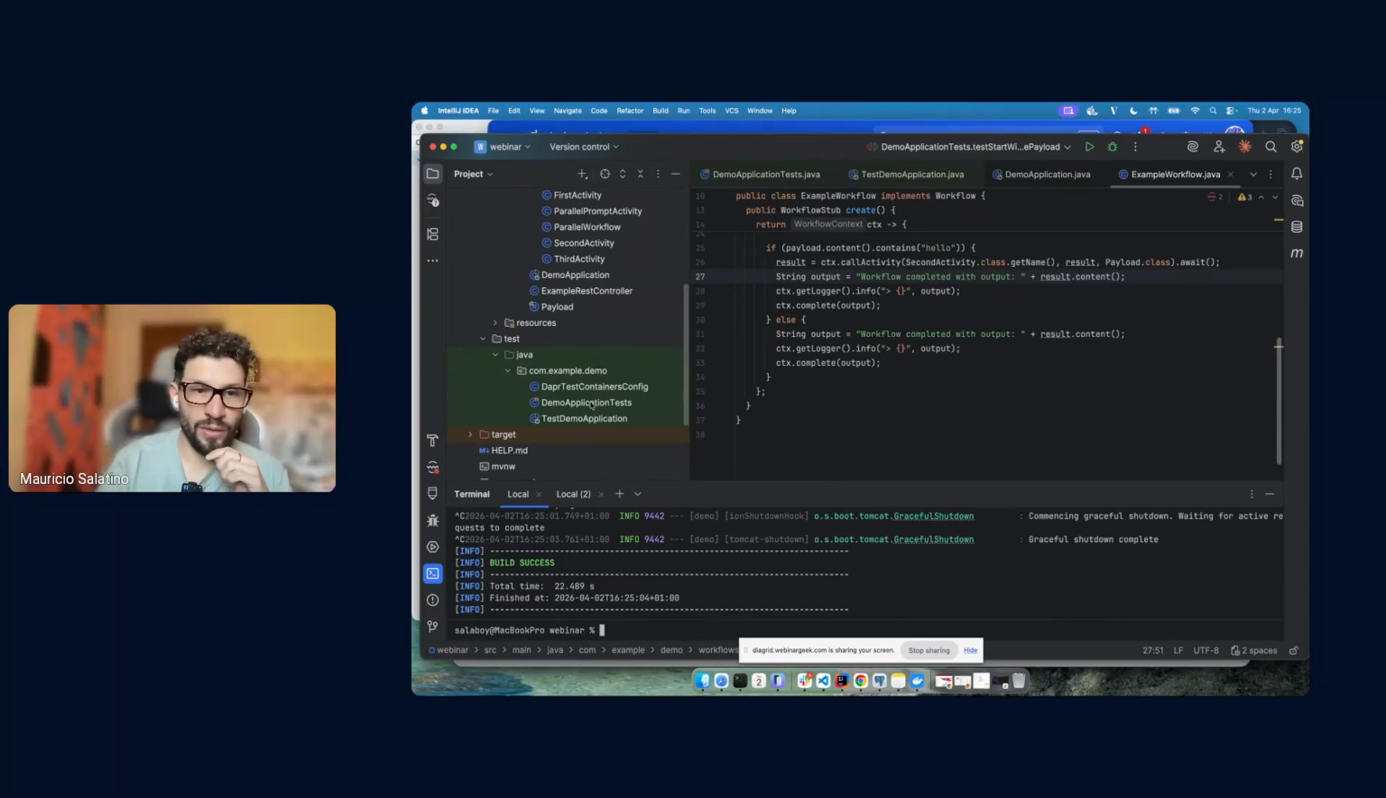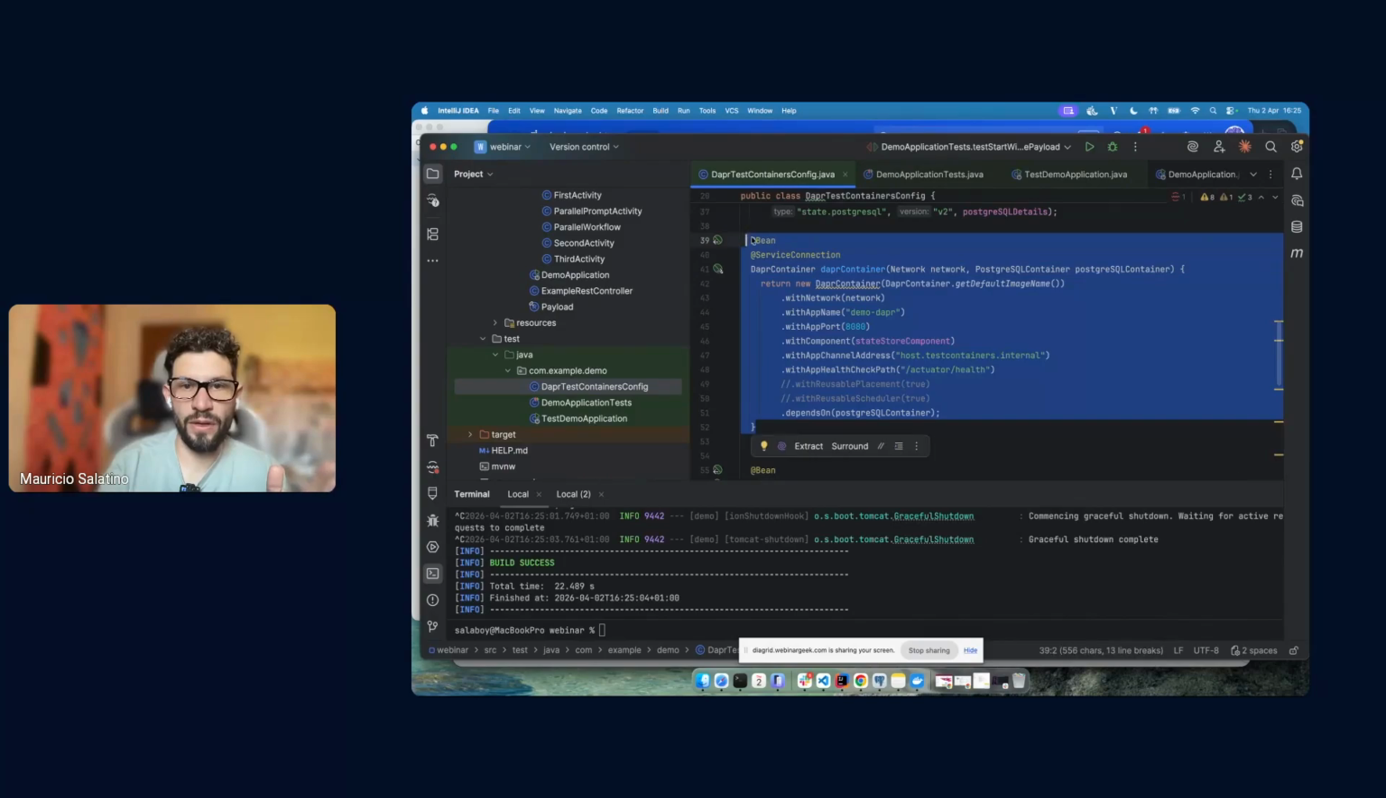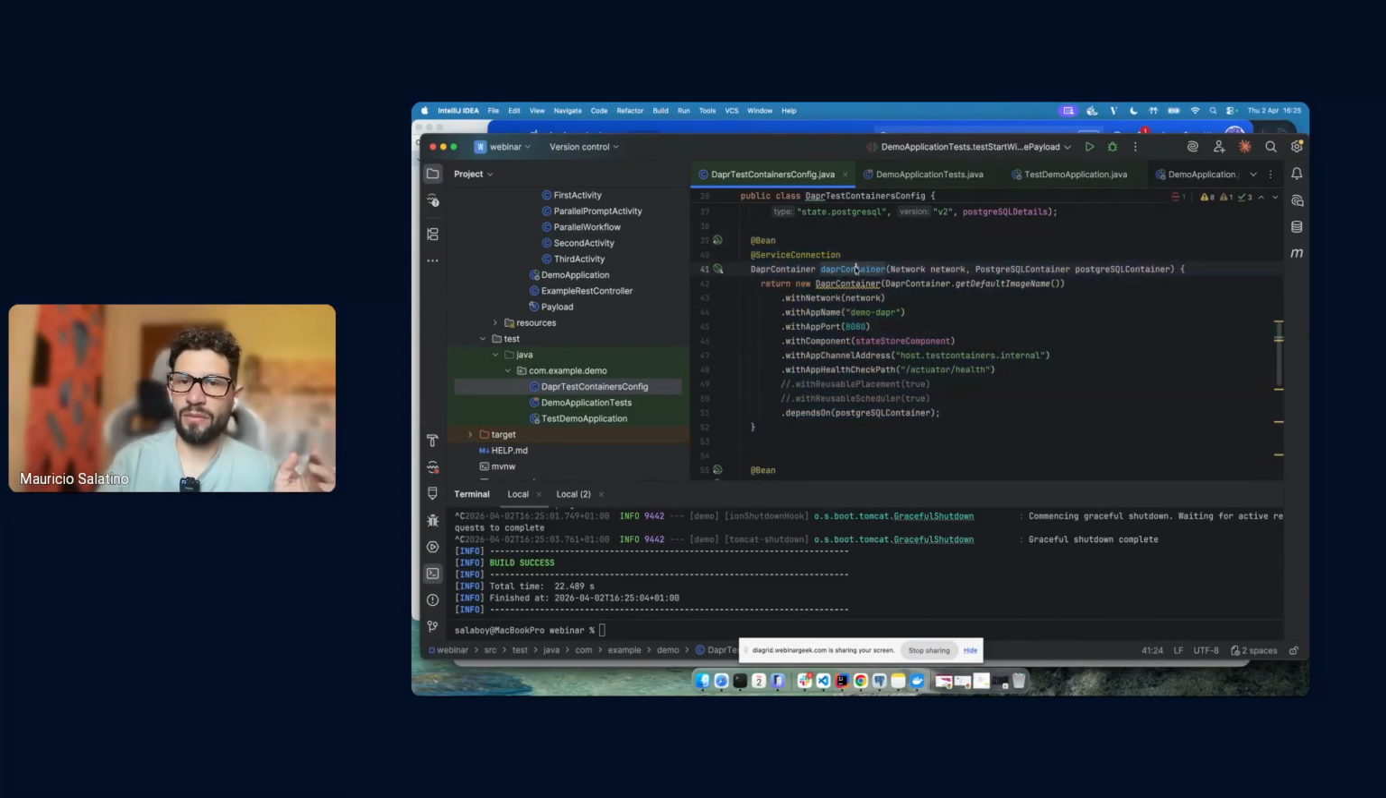So the Testcontainers integration works as follows. The only thing that you need to define is a Dapr container. And you can add more things to it depending on the infrastructure that you have available and what you are running inside Dapr, right? So if you're using the PubSub API, you might need a PubSub like a message broker. If you're using observability, then you might need to configure where your OpenTelemetry collector is. If you're using the state store, you need to define where the state store is running, right? Which is something that we are doing here.